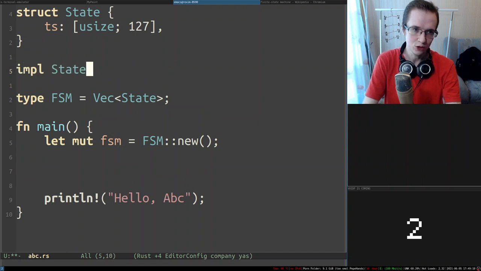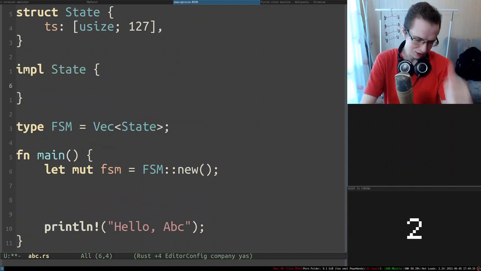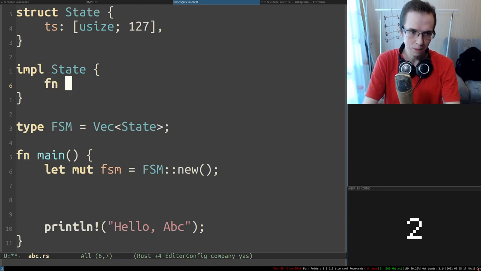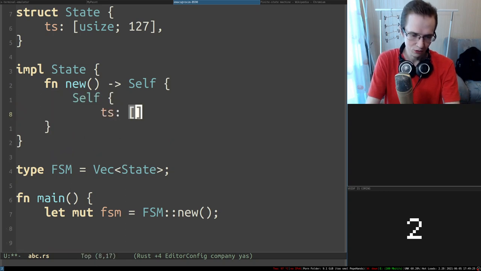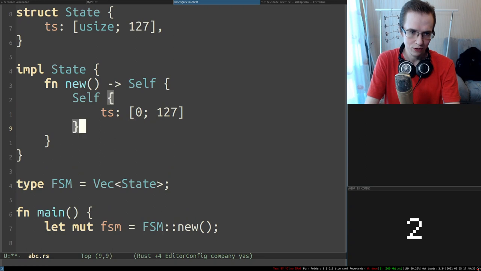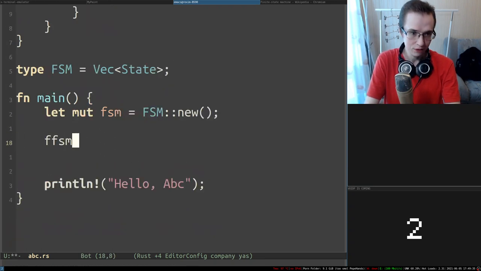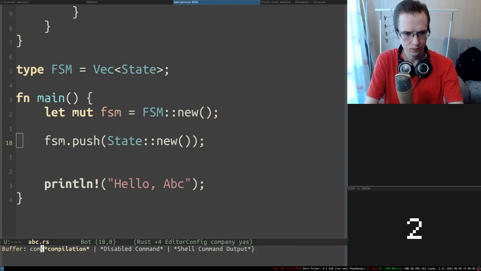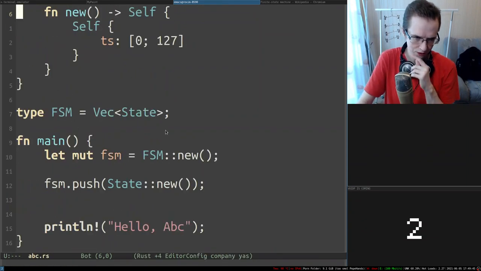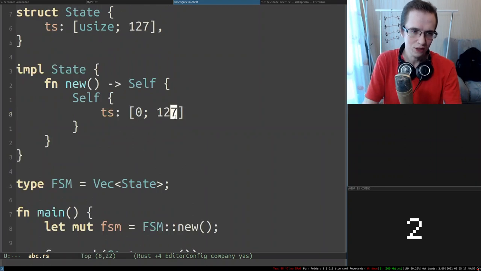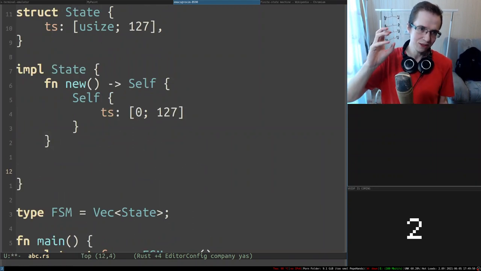Then we're going to have an implementation of state that constructs a new state in here. Essentially we're just going to do something like this. It's going to be self, and self is essentially TS, but all of that is zero initialized. Everything is completely zero initialized. Hopefully it's going to work. So fsm push state new, there we go, and it compiles. This thing is never used, but that's totally fine. So what I want to do in here is say, okay, set.